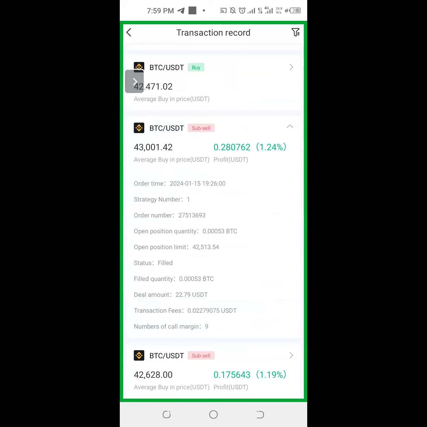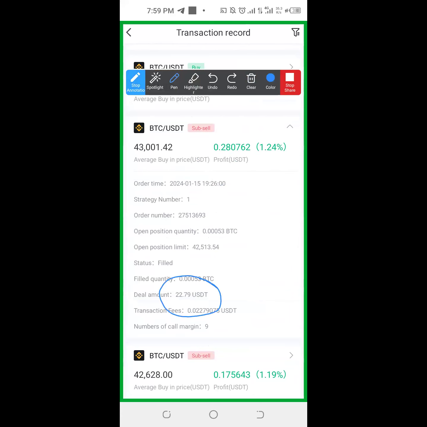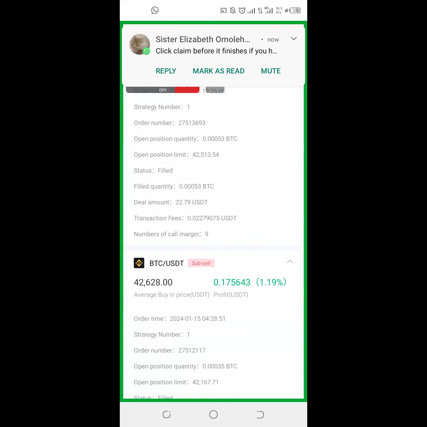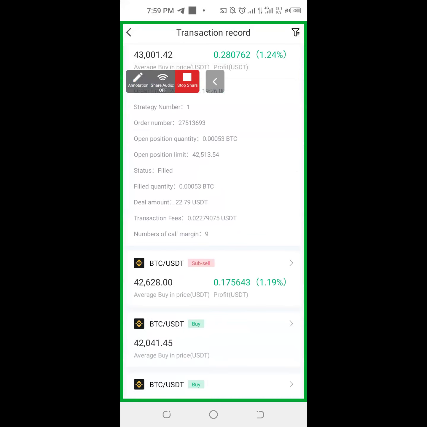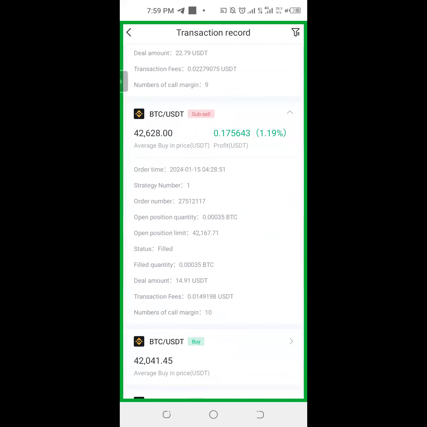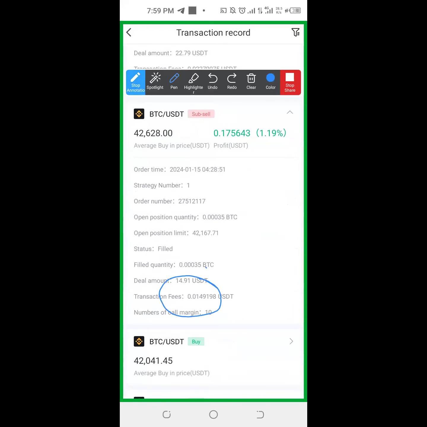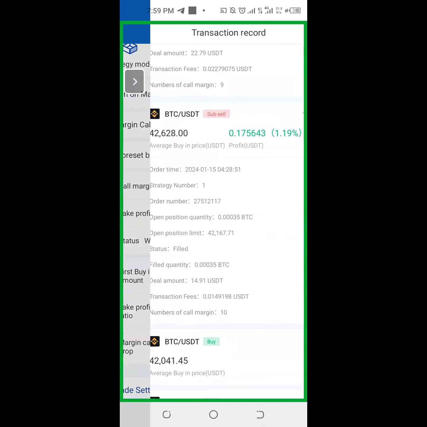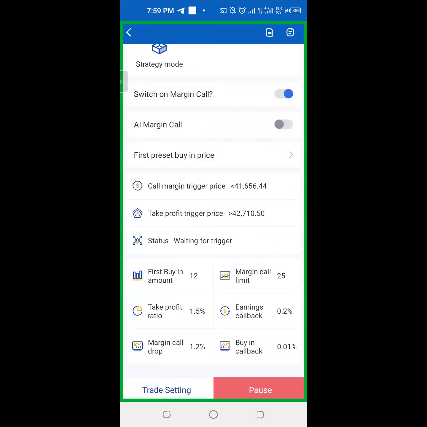Okay, it's giving profit on $22 here. He bought a coin of $22 here and it sold. Let's check this one. He bought here again. Okay, he bought $14 worth here, about $15, and he gave profit. Even in the dip, it will be giving you small sub-sales.